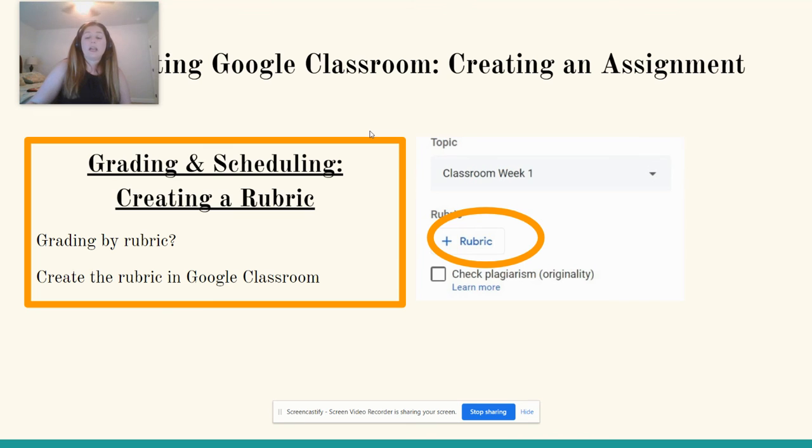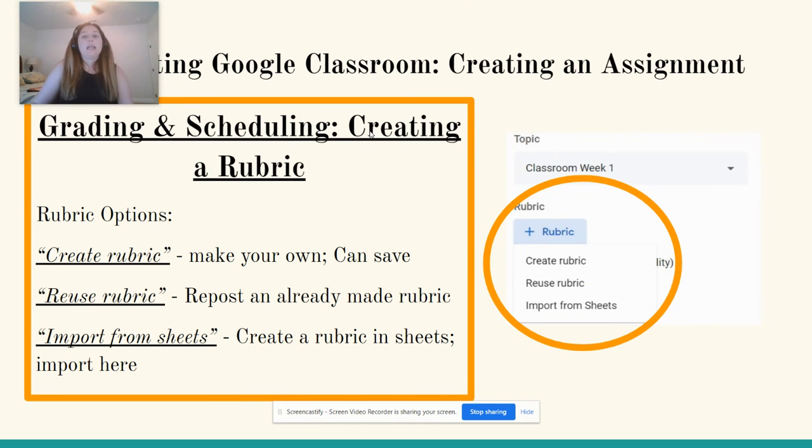So what you can do is you can add the rubric, and you are given 3 options. You can create a rubric, which is basically make your own, and it saves it when you're done. 2, you can reuse an already made rubric. This is an already made Google rubric. We should amend that. So make sure that you know that it's an already created rubric in Google. And 3, you can import a rubric from Google Sheets.